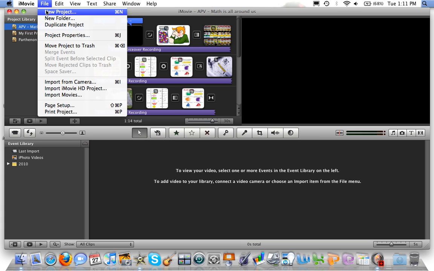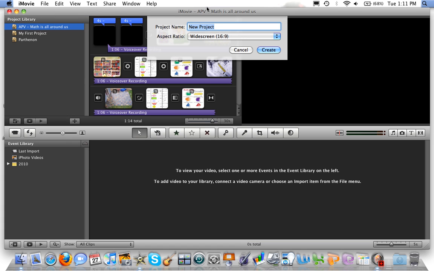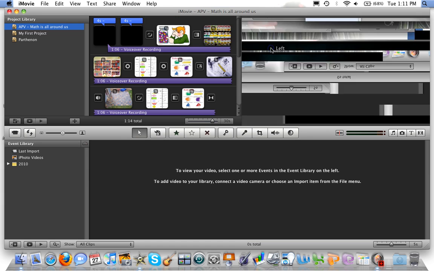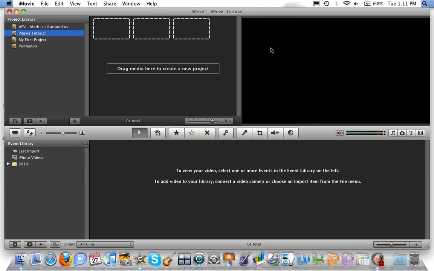So I go to New Project, and I'm going to name it iMovie Tutorial. As soon as I create it, it already has saved its project, so it auto saves. So you don't have to worry about saving it from here on forward.